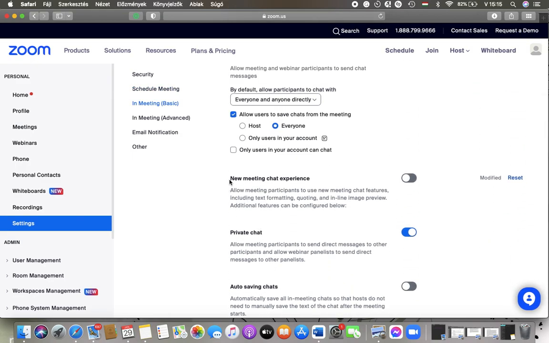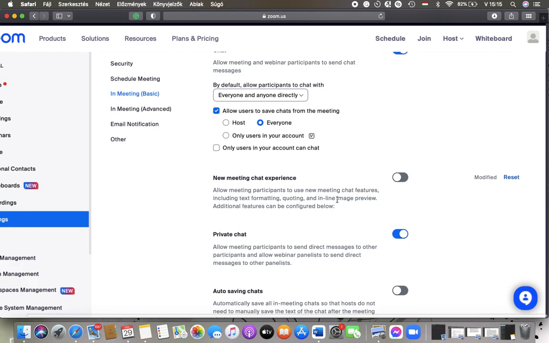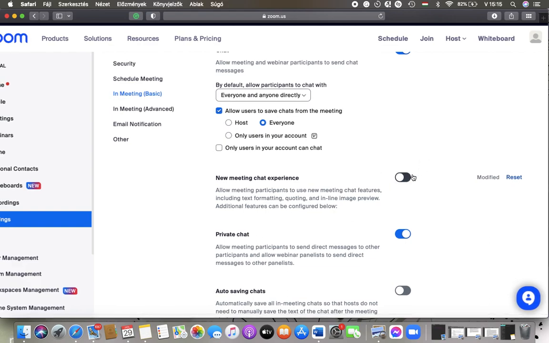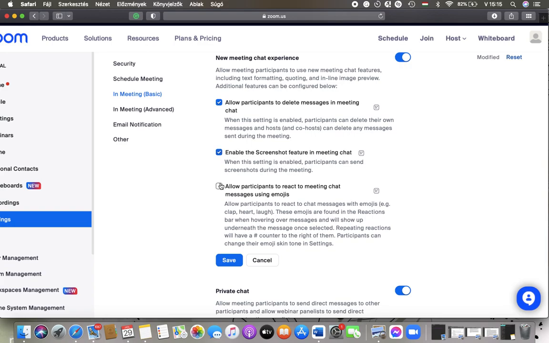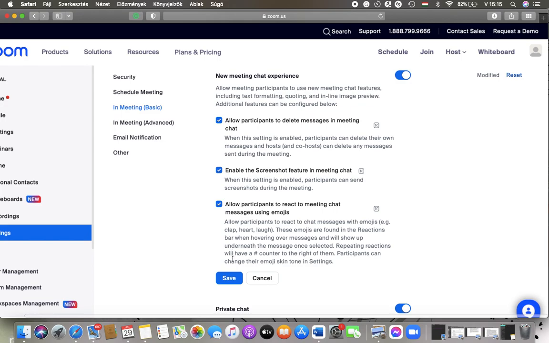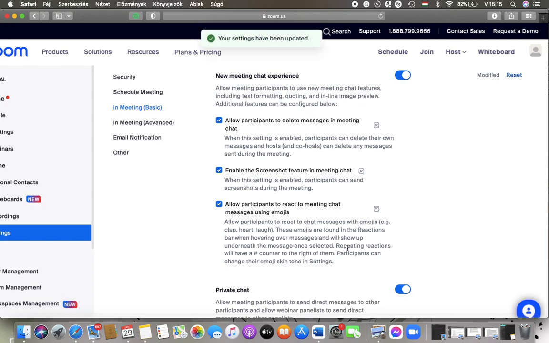And here you can see this new meeting chat experience button or feature that you can turn on by tapping on this button. So here you can allow participants to delete messages in meeting chat. You can enable the screenshot feature in meeting chat so they can send screenshots during the meeting, and you can allow them to react to meeting chat messages using emojis. If you are done, tap on the save button down below to save these changes.